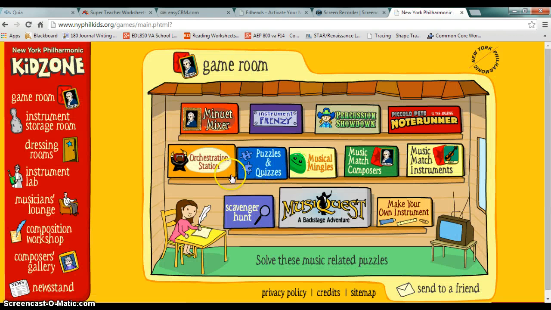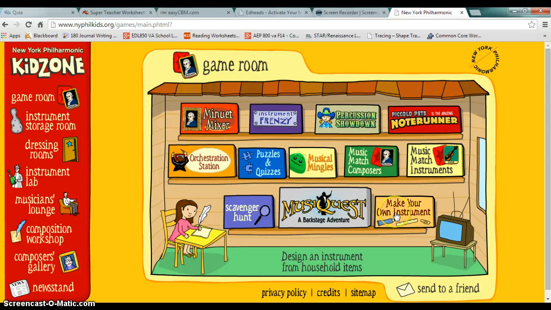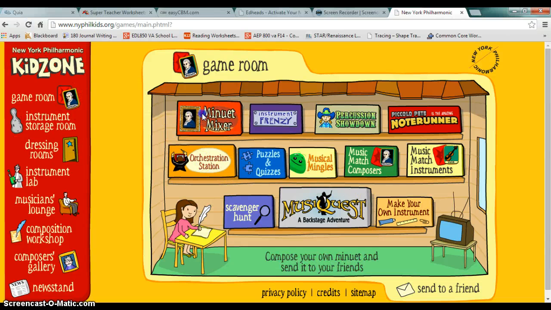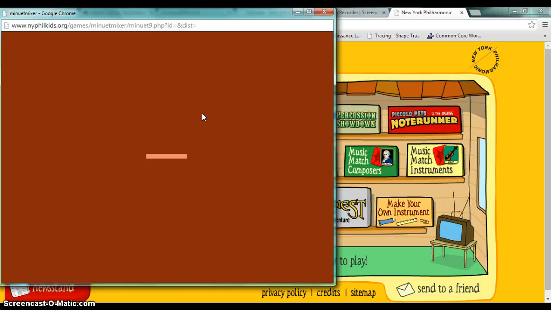There's puzzles, quizzes. The orchestration station is really cool. That is one where they can put different members of the orchestra playing different parts of an orchestral piece and hear how those things sound together. There is also a make your own instrument, which is one of my students' favorites. They get to create with different things a brand new instrument. And then I am going to go to this one. This is another favorite of my students.